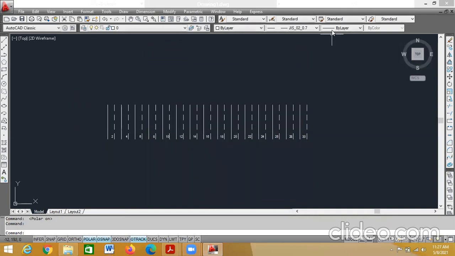Now, what type of line from here to here should come? It should come as a dark line. So select the line type as bilayer. Now you should switch between dark and dotted lines. So dark line means bilayer. Go for line. Click on the end point of the first conductor.